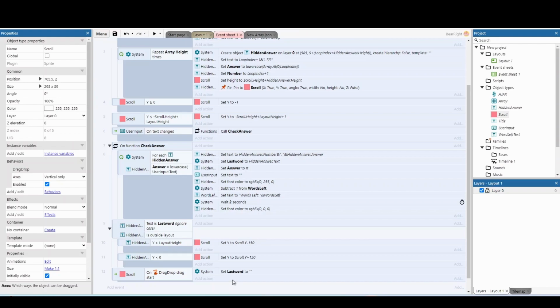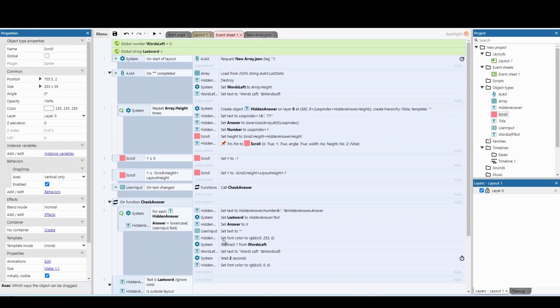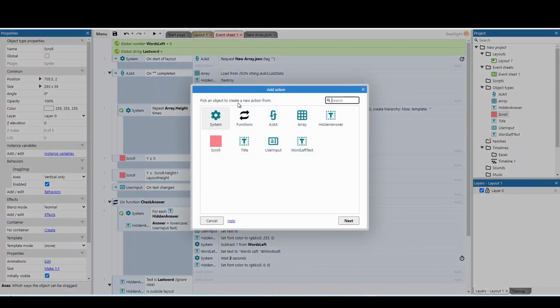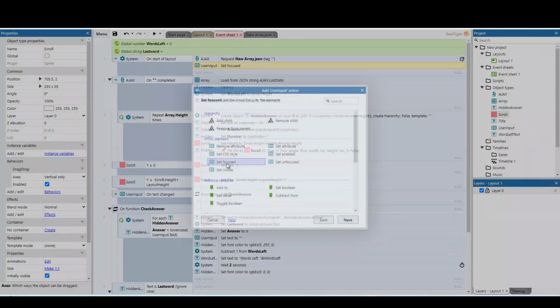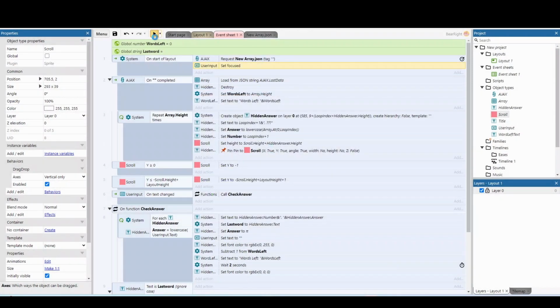The last change I want to just quickly show you is how to make it so it's going to focus that text box at the start. So on start of layout, just add an action and go to user inputs and then just set focused. And that's it. Let's do our test.